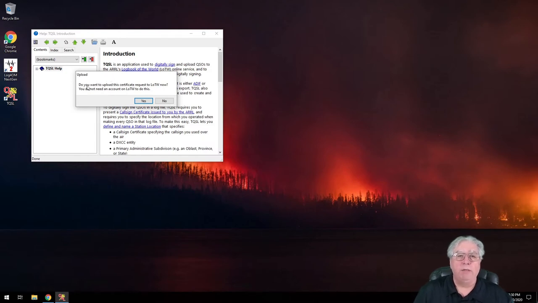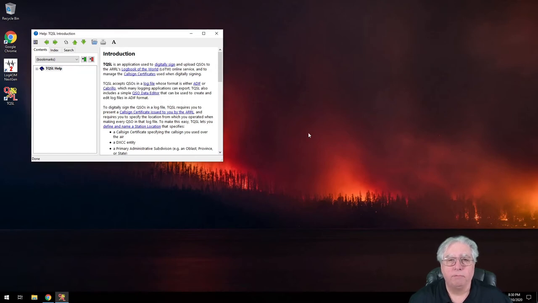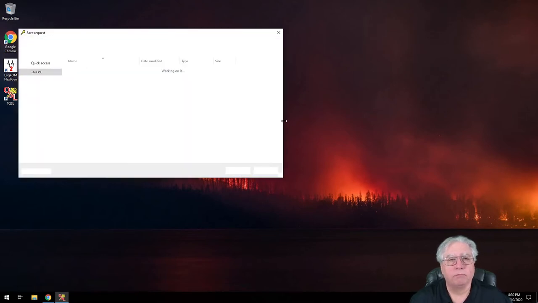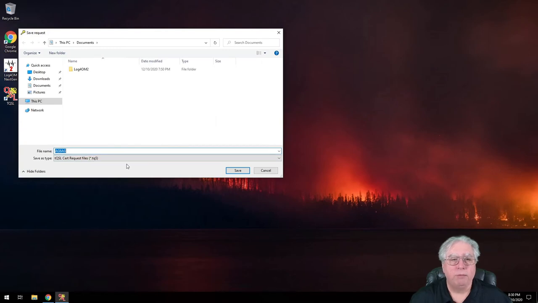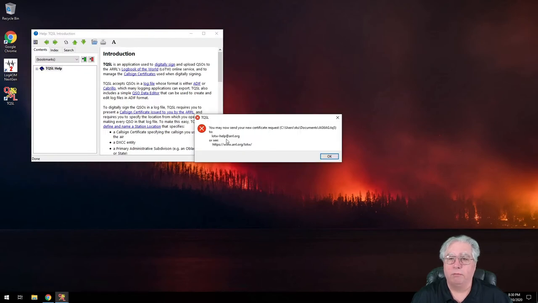Now it's asking me if I want to upload the certificate request to Logbook of the World now. You do not need an account on Logbook of the World to do this. And as a matter of fact, you cannot create an account on Logbook of the World until you create the certificate. And I'm going to say no. It's asking me where I want to sign my request. And I'll just drop it right down here in Documents for right now.